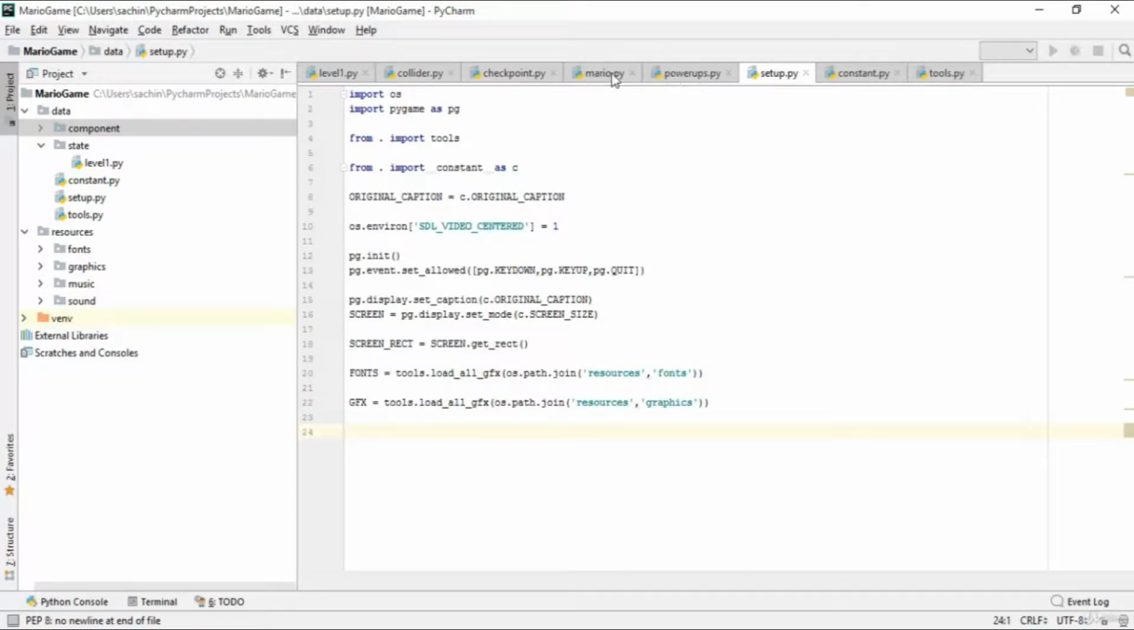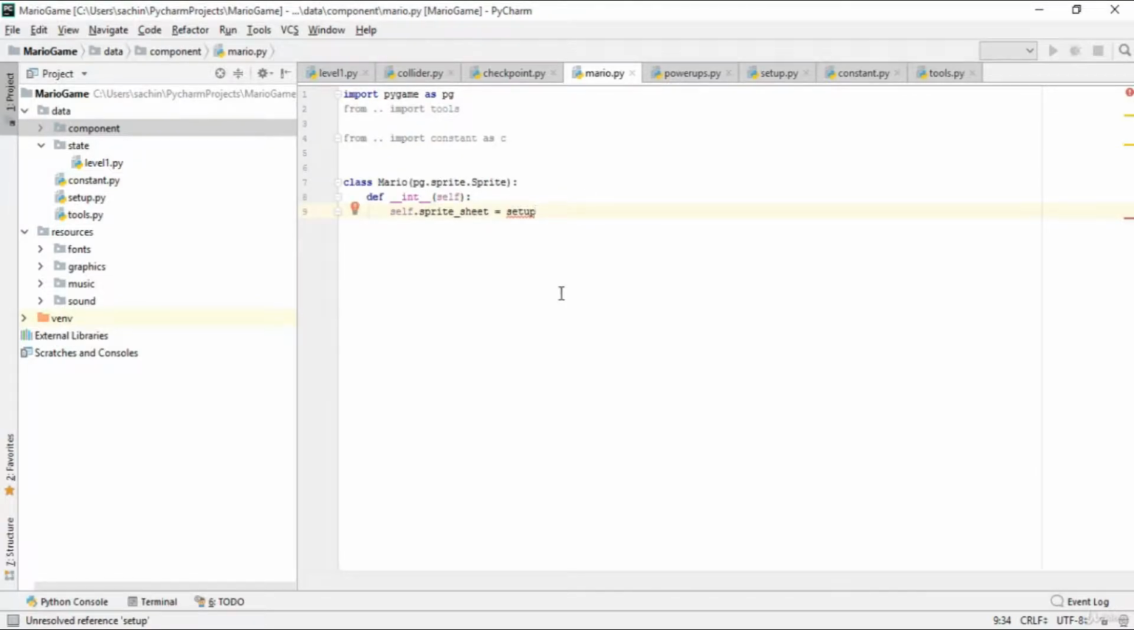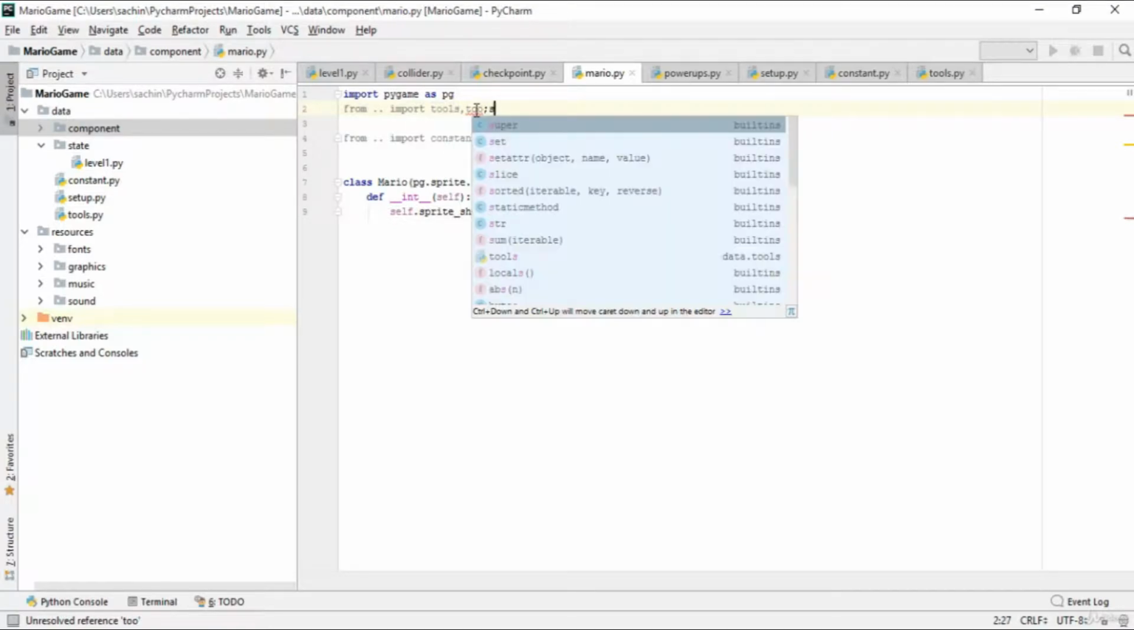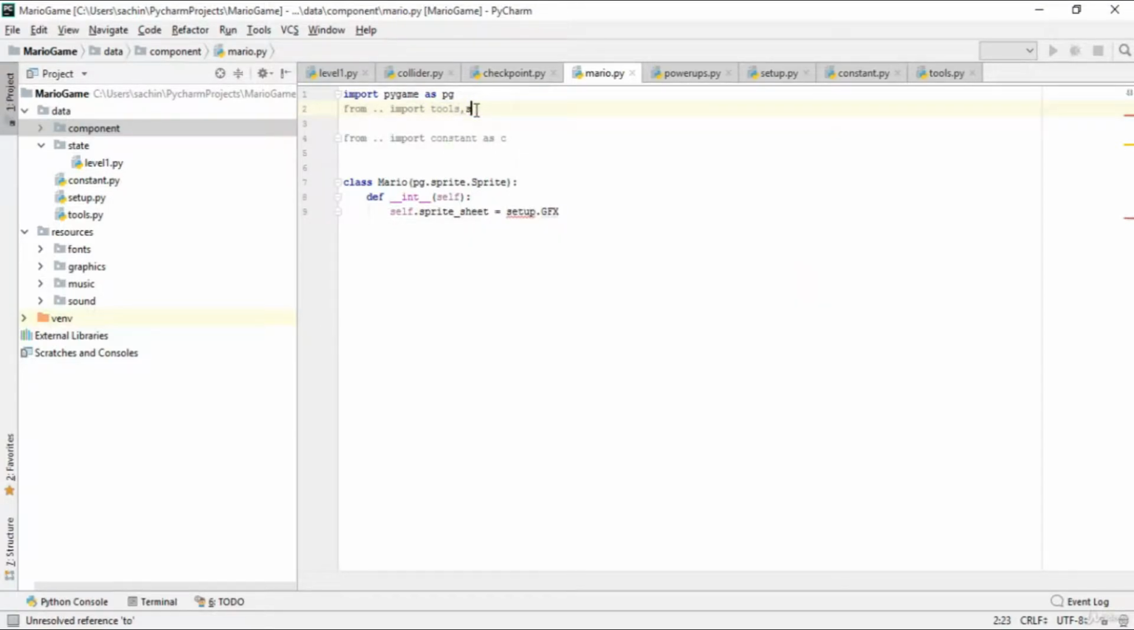So let's get back to mario.py, and in this setup what you're going to do is just call this GFX now, and that should be setup. Yes, we haven't imported that setup first, so let me import that quickly. Inside these tools, let me import this setup now. And after that let me use this GFX to include this Mario Bros. So what is this Mario Bros? It is basically the sprite sheet.